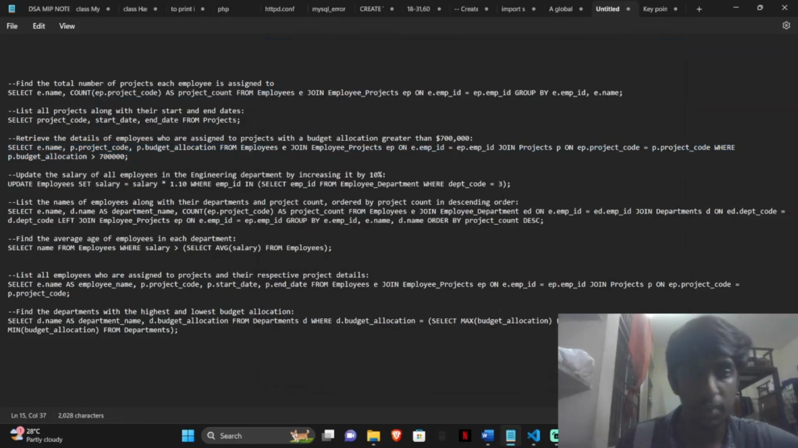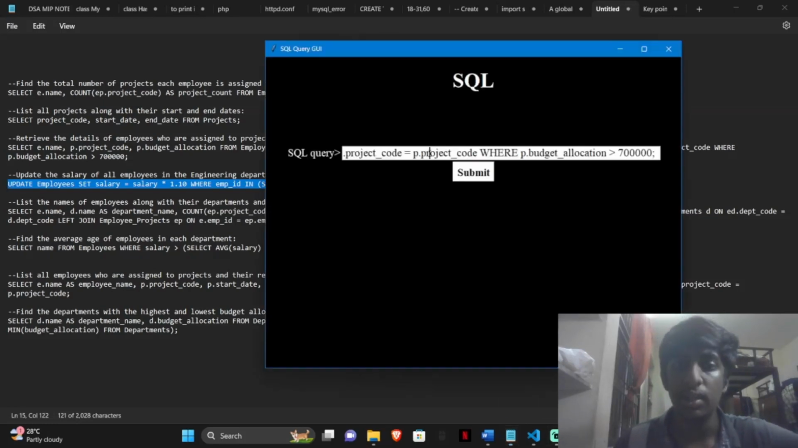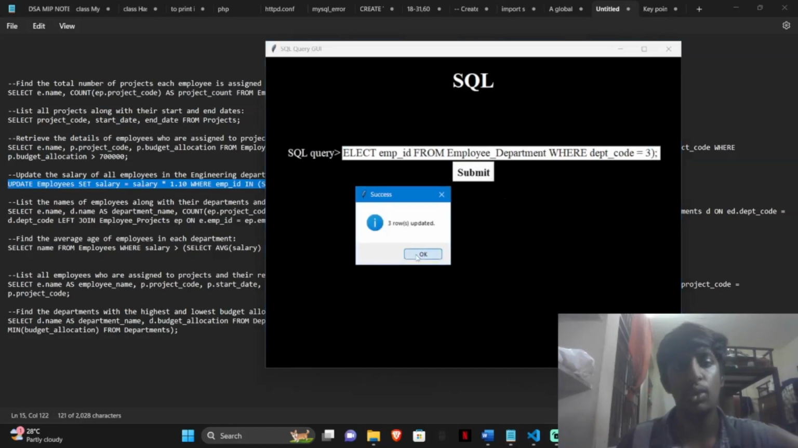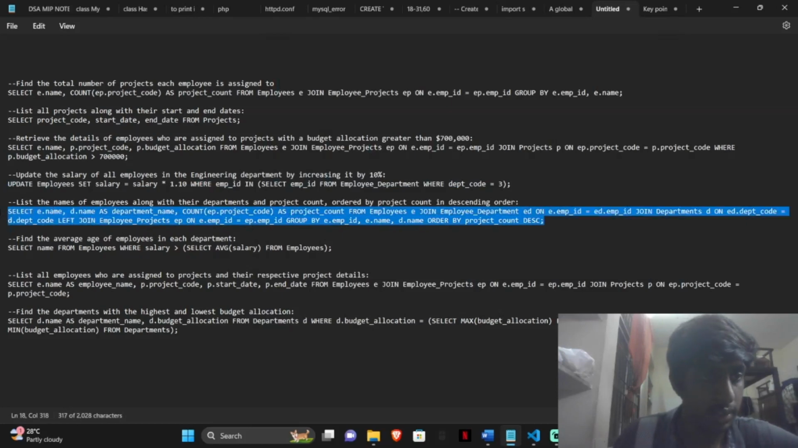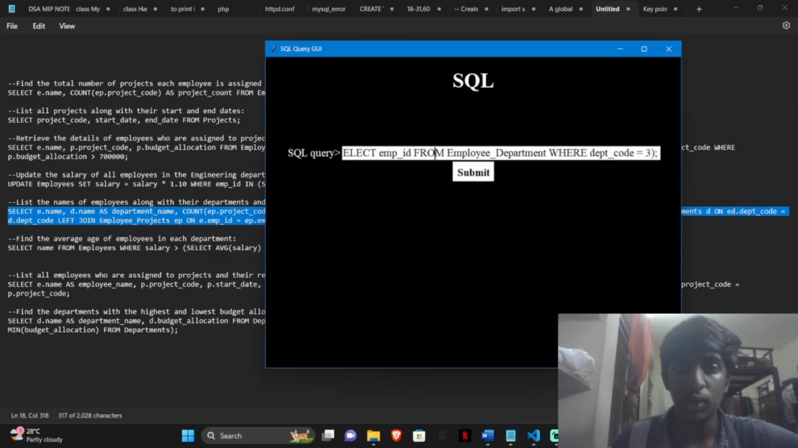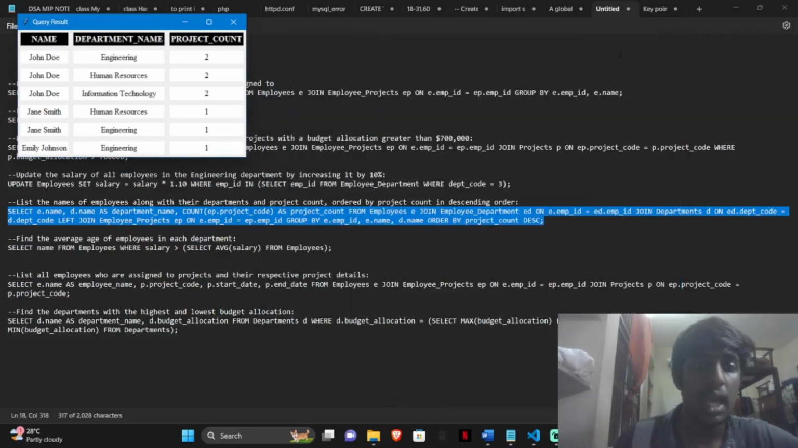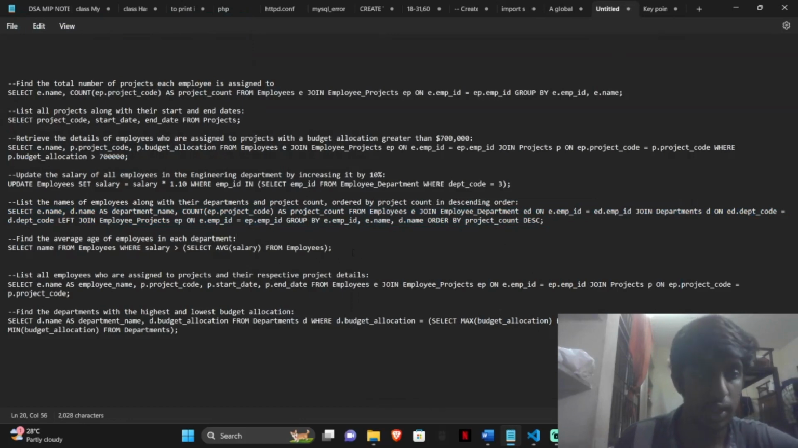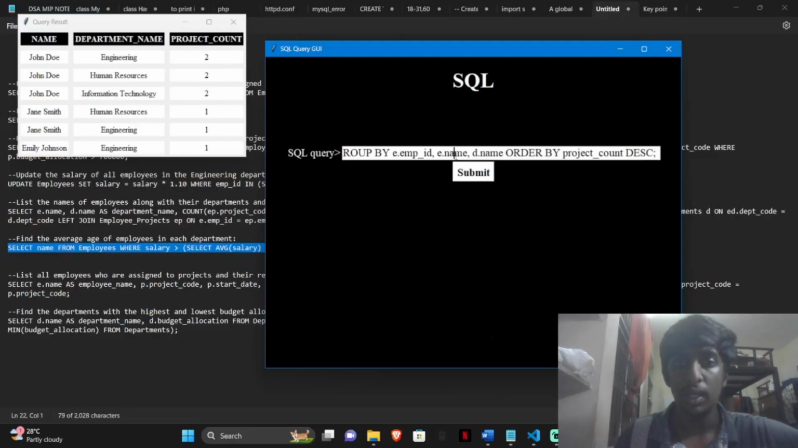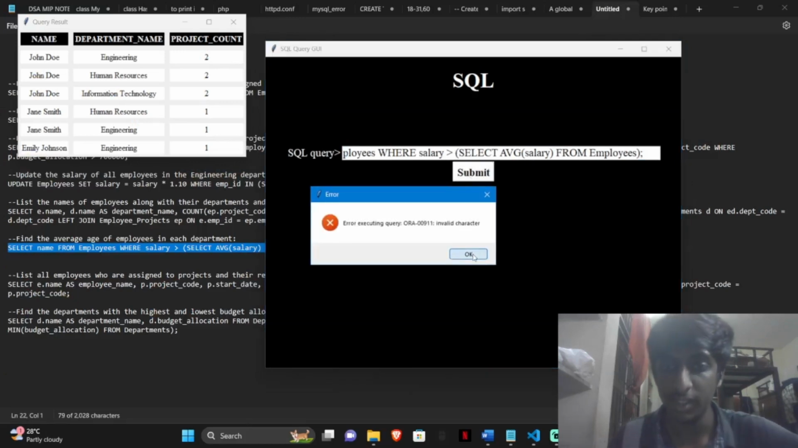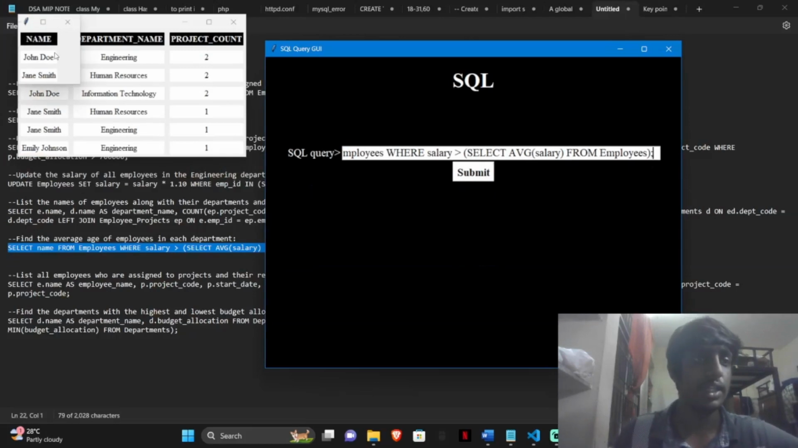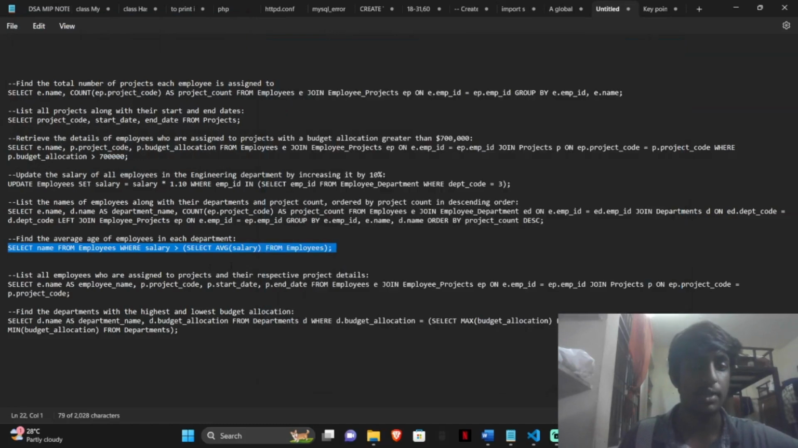Once again, we update the salary by 10%, and we get to see three rows updated, since we have three employees. This is to get the list of the names of employees along with their department and their project count, ordered by project count in descending order, and to find who are greater than the average. Submit, and we get John Doe and Jane Smith. They are greater than the average salary.